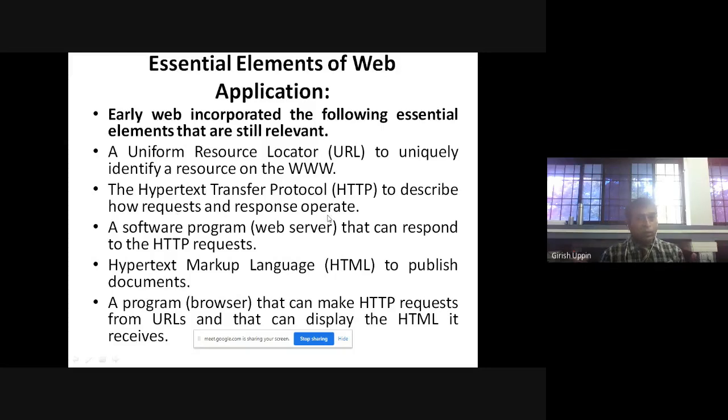So we have a URL. The URL will uniquely identify a resource, and on top of that we use HTTP. What HTTP does is describe how the request will be sent and how the response will be received. And then a software program that can respond to the HTTP request. What is this software program? It is nothing but the web browser. Your web browser is the software program that can respond to the HTTP request.